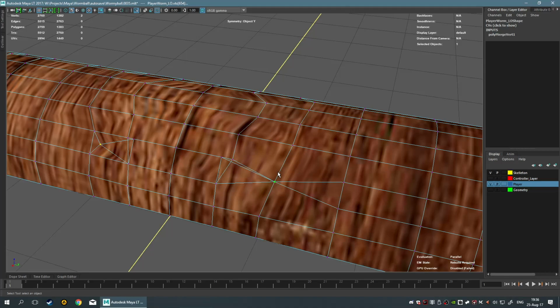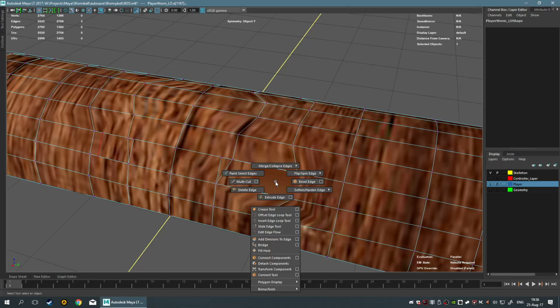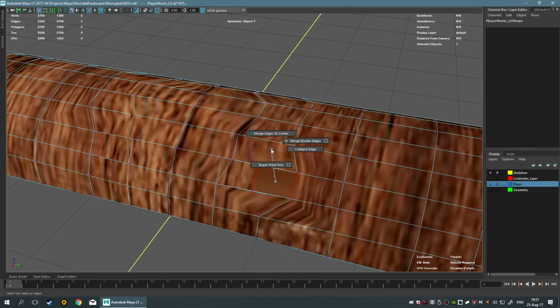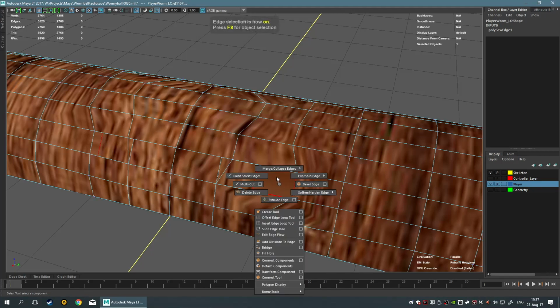Merge edges. Oh no! Just merge border edges. Oh no! This is going to create a big issue actually. Here, yeah. Well, I probably need to just recopy this.